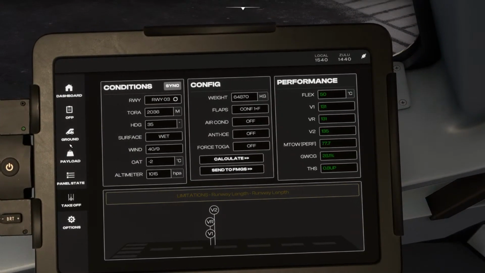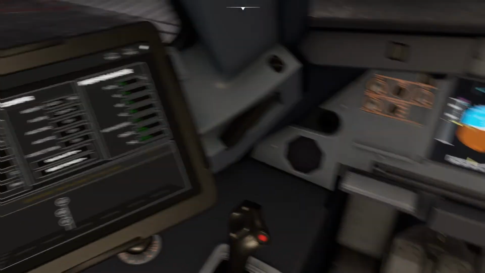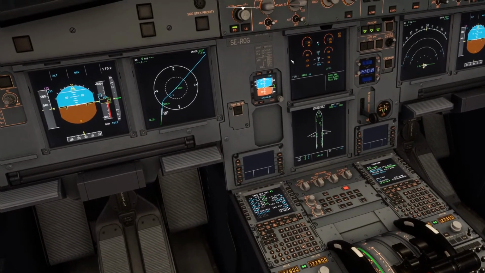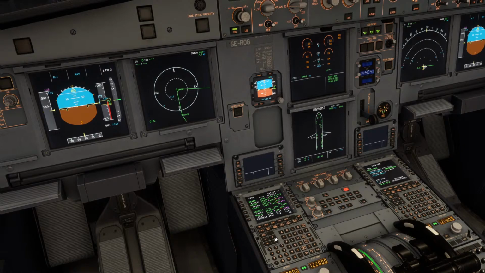So we're just going to do the flow. I would say everything is correctly set up. We just double check the flight plan here.